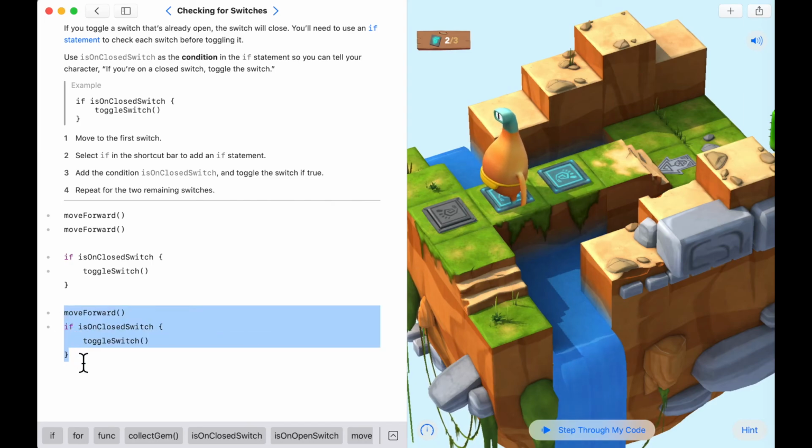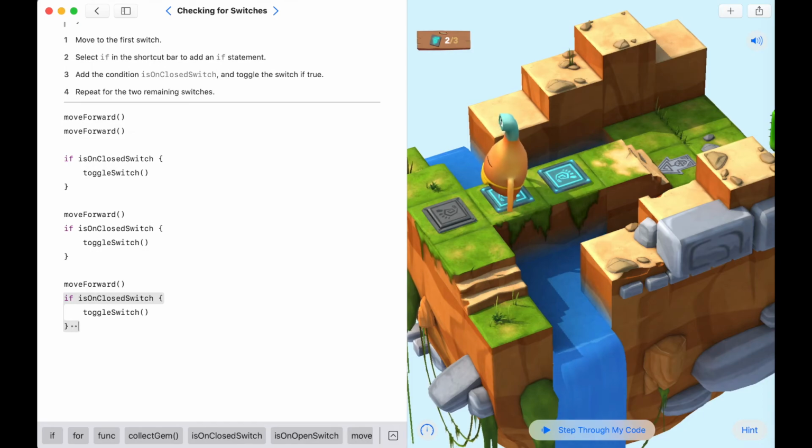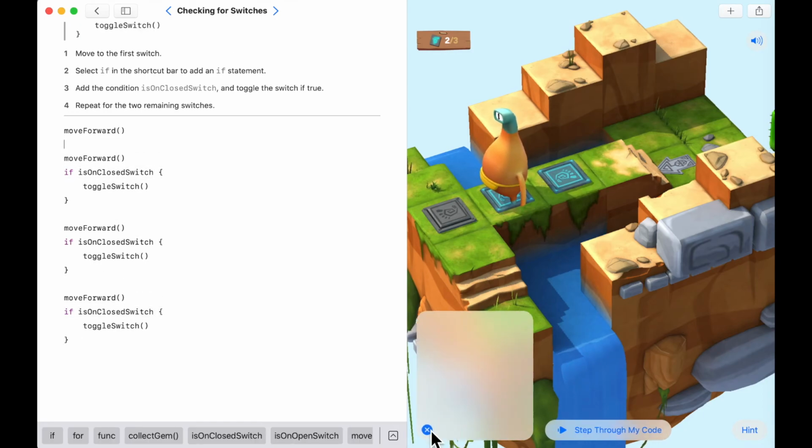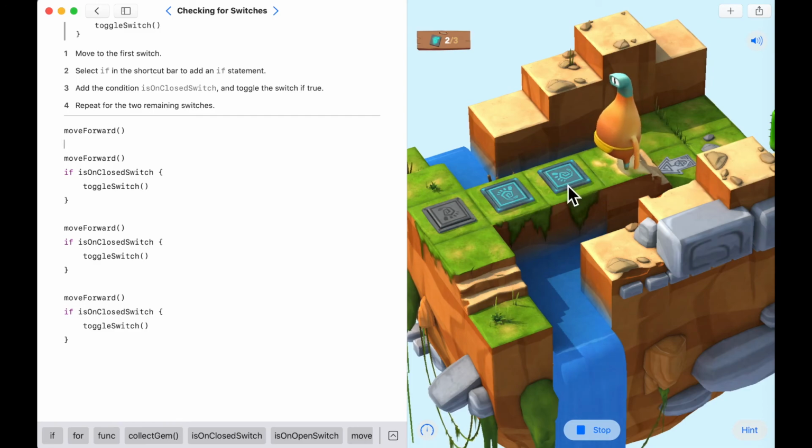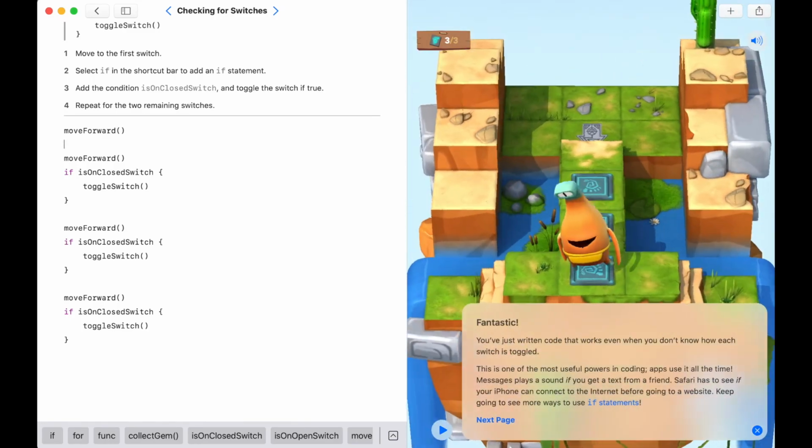Now let's copy this code again. We move forward and have the if statement again. So you can see we're testing 3 times here actually. And let's run through the code normally. Here, the first 2 tiles are already turned on, so we ignore it. Move to the last one, toggle it, and we solve the puzzle.